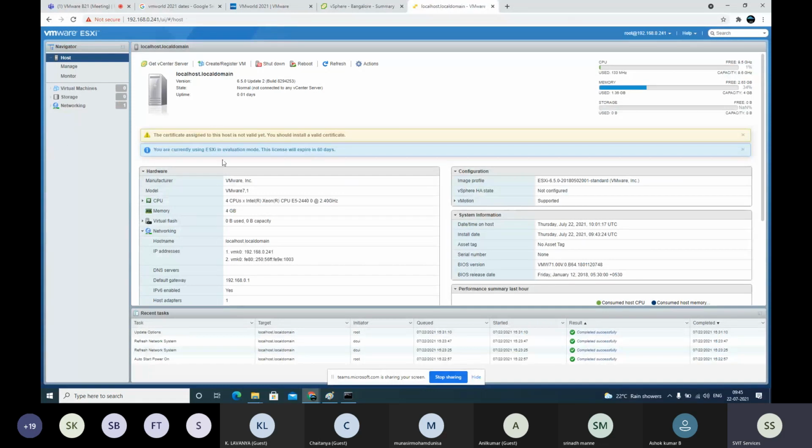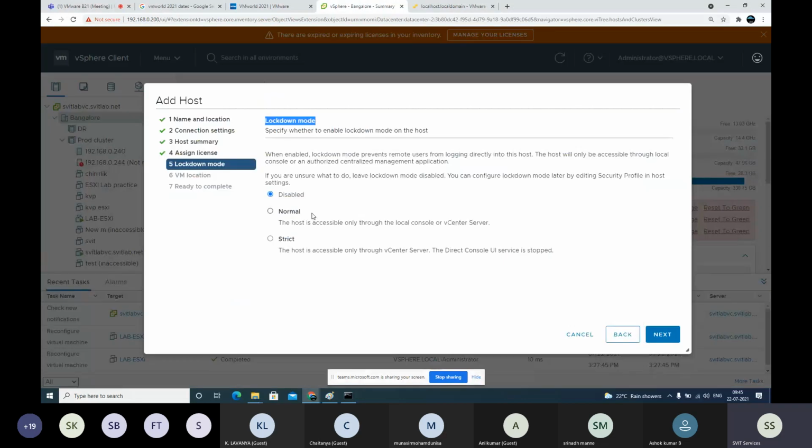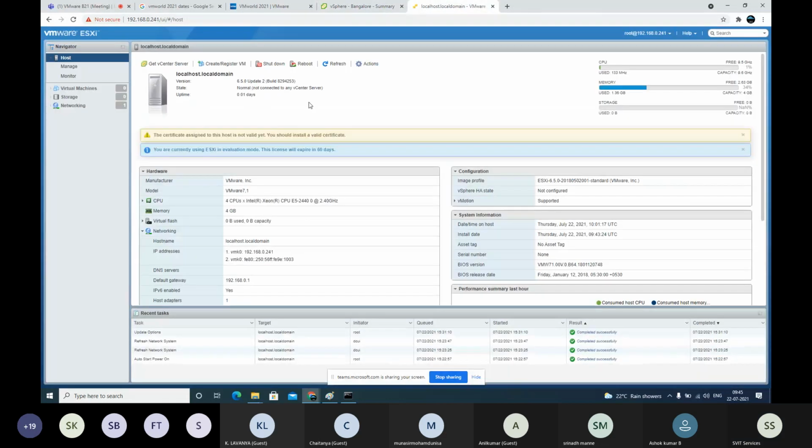This is also one of the common interview questions. What is lockdown mode? If you enable it, what will happen? It will restrict access to the ESXi host directly using the web client. From the browser, it will not allow us to connect directly.